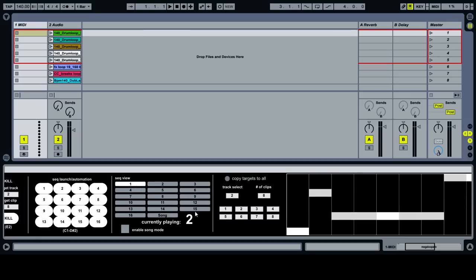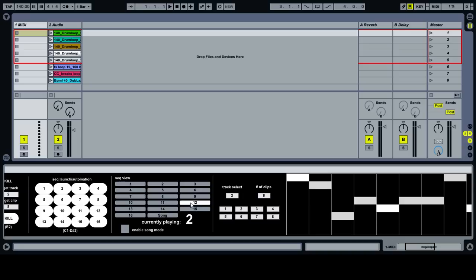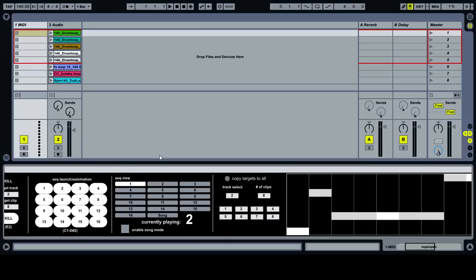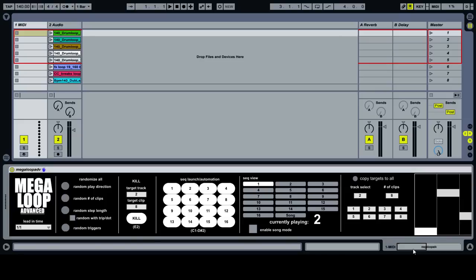clips. And what's new and cool about Megaloop Advanced also is that each sequence you can actually target an independent number of clips. So you can have this initial 8 clips, and then you can bounce down to like 8 other clips. So basically 16 sequences, each can target 8 different clips. And actually you can jump to other tracks as well. Might get a little confusing there.